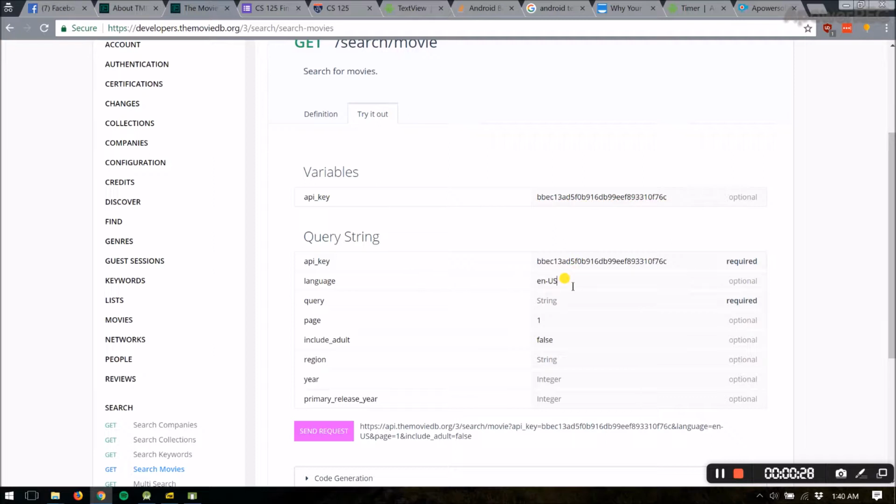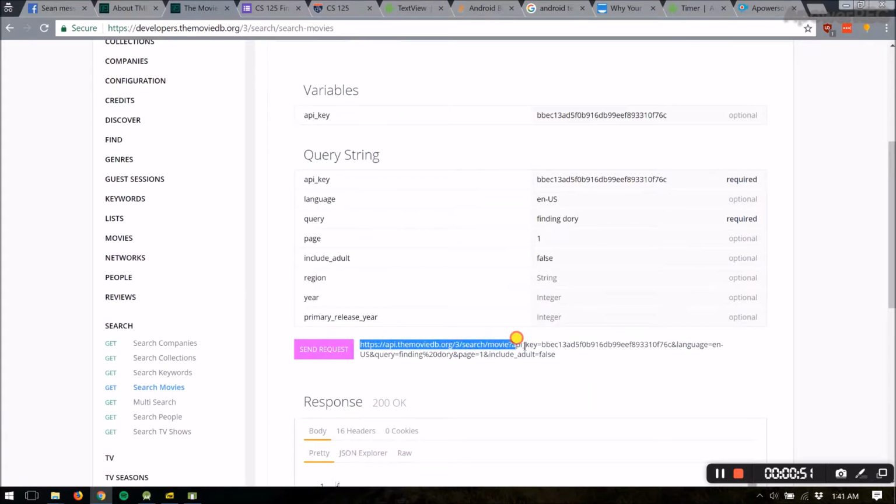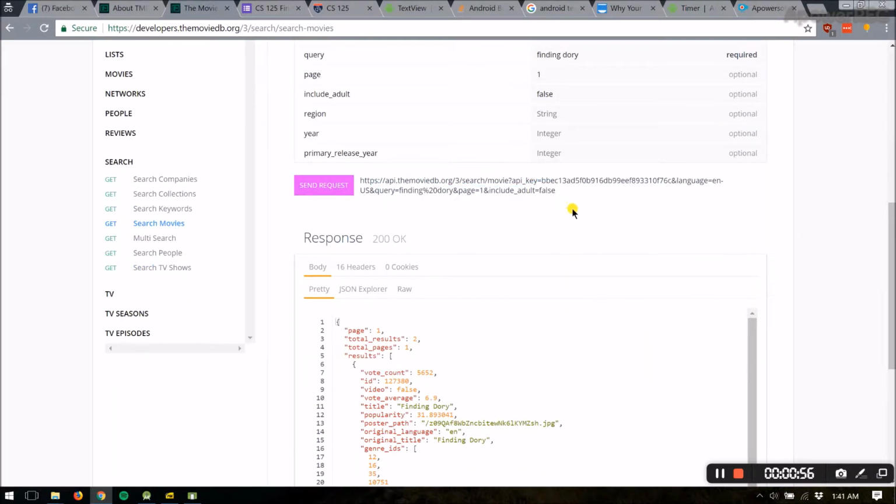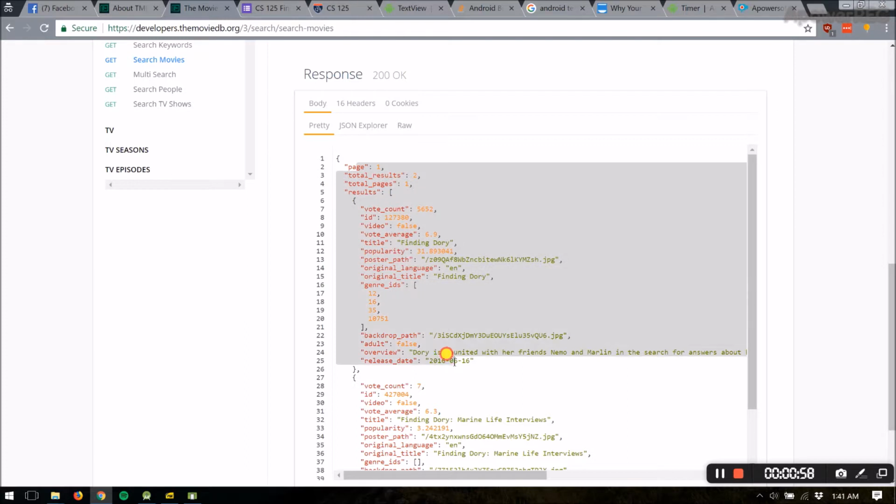What language you want to work with, the query string, which specifically is the movie you want to search. In this case, let's say we want to search Finding Dory. The page of information you want to see, whether we want to see adult content or not, and other parameters that aren't too relevant. So now we can send a request. Here is an example of the query string, and it's similar to the past MP, which we worked with. And finally, here's the raw JSON, which has all the information we need, and which we can parse later on.